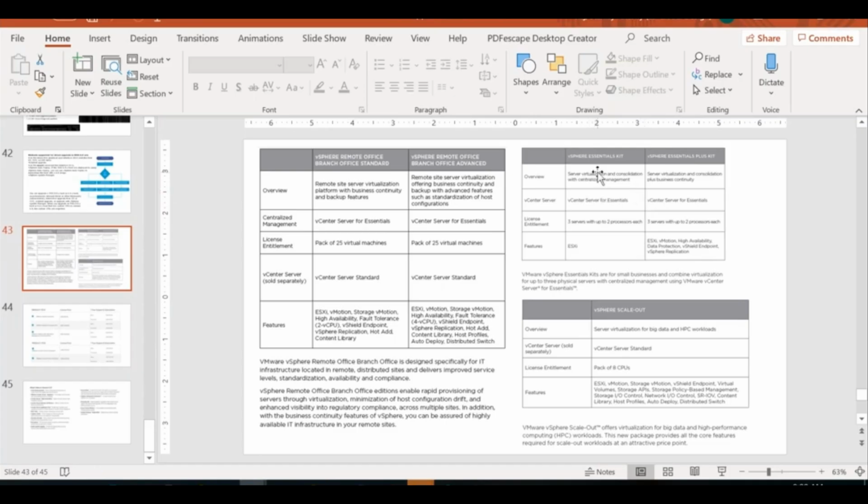Essentials is bundled for a limited number of servers. You can have up to 3 ESXi hosts with 2 processors each. So it is linked to your hardware. Here it is linked to your number of virtual machines. If you purchase this one, you can run a maximum of 25 VMs irrespective of the number of hardware servers on the back end. You can have 1 server running 25 machines, or 3 servers, or 5 servers running virtual machines. It is limited to 25 VMs. That is the restriction here.